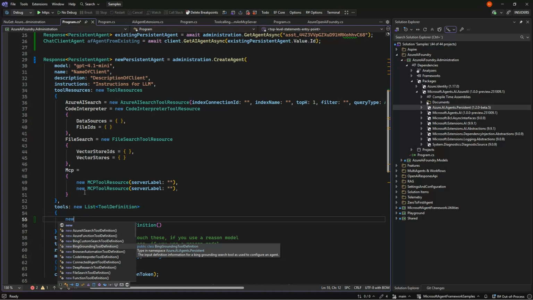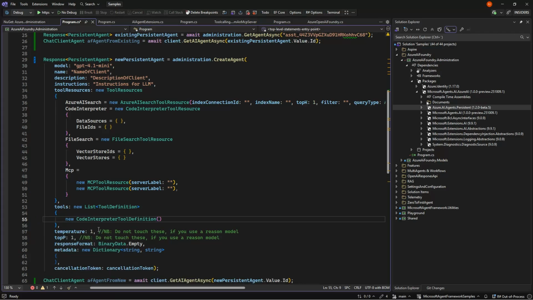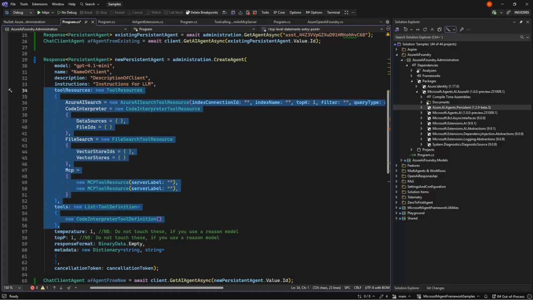So I don't find it too consistent. I would say it would have been more correct to put it up in the tool resources. But again, we have separate videos on that. But otherwise, you just tell it, I want to have the code interpreter tool, and then you set up the various things that it can call in general here. Bit of a funky way, but it works.